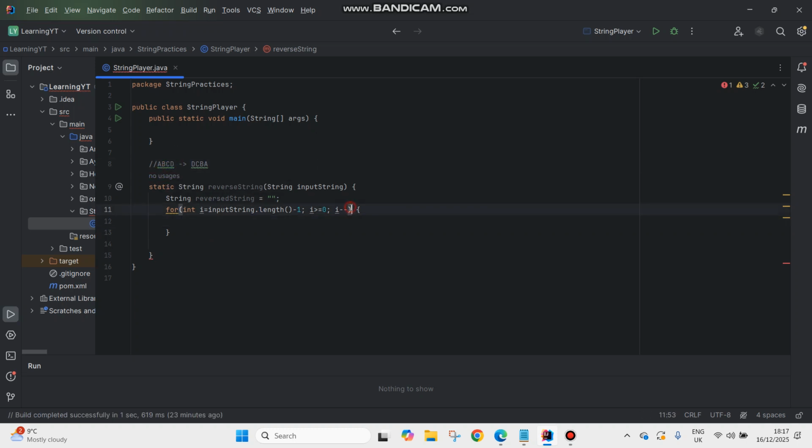You understand that, right? Now, let's say first iteration, what's going to happen? I'm going to take D. Simply 4 minus 1, 3, i is equal to 3, so that means I can take D. Then taking the D, I'm going to add it to the first character of the empty string. Then second character, I will add the C. Third character B, fourth character A. So I will end up with DCBA.